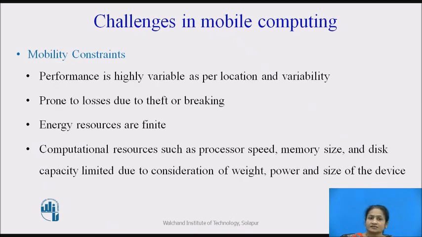And mobile constraints are that performance varies highly as location varies. Devices are prone to loss due to theft or breaking. Energy resources are finite. Computational resources such as processor speed, memory size, and disk capacity are limited due to considerations of the weight, power, and size of the devices. These are the challenges which have to be considered in mobile computing.